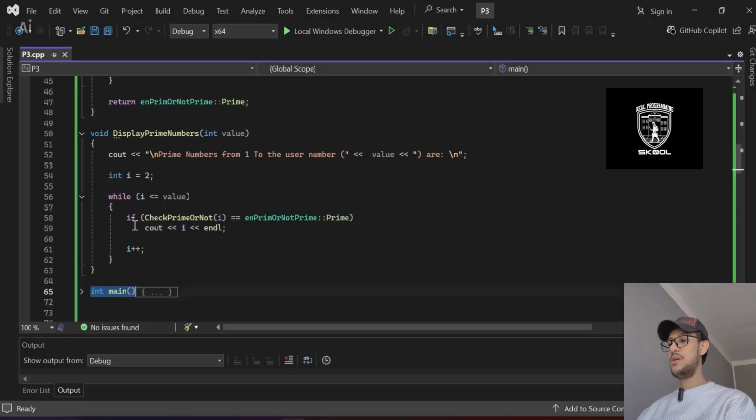So we want to print all the prime numbers from 1 to number 10. So here when we come to say if check prime or not, and we give it the I, we let the compiler take the number that's stored inside variable I and go to the check prime or not function, which is a user-defined function, and check by the logic inside that function if this number is prime or not. If this number is prime, print prime, cout I, print this number. If it's not prime, then it's complete, increase the I by 1, I plus plus.